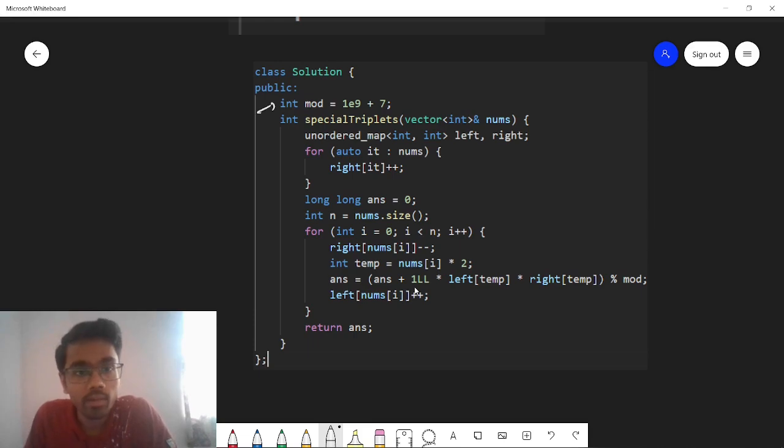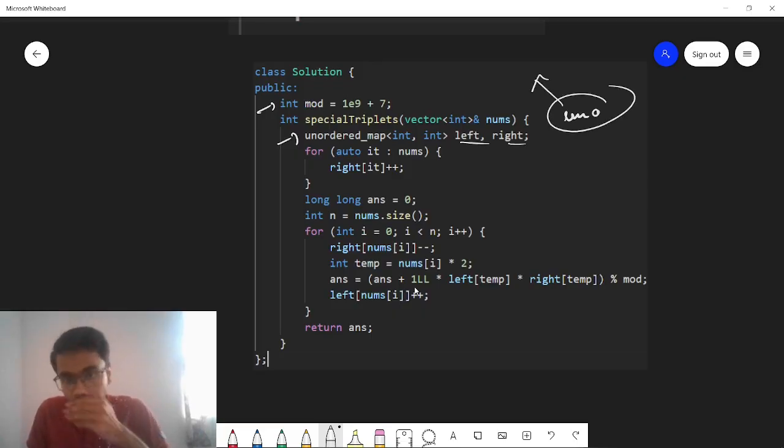So I have declared one mod value which is 1e9 plus 7 because we need to take care of the mod as well, so that our answer remains inside the integer range. So I have declared two unordered maps, left and right. Now why have I declared unordered maps? Because here we don't need to keep track of the order of the elements, so we can just take an unordered map. Left will have all the elements which are processed in the past. Right will contain all the elements that we have in the future.